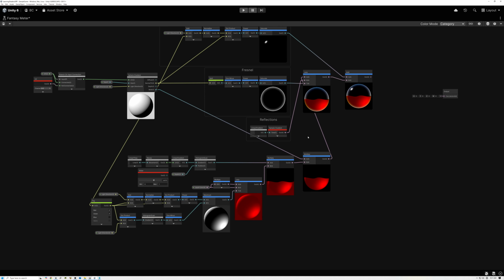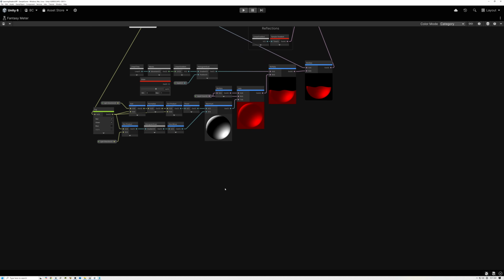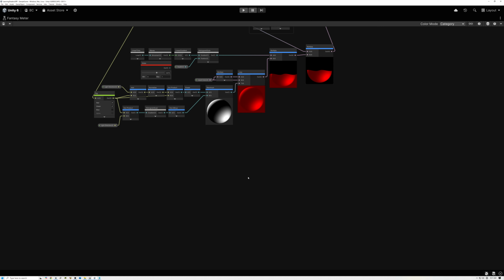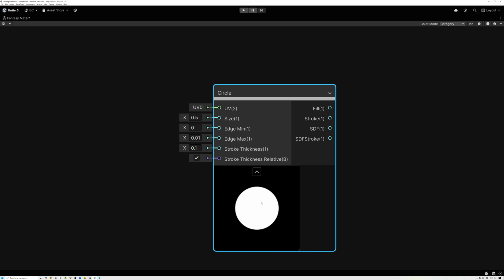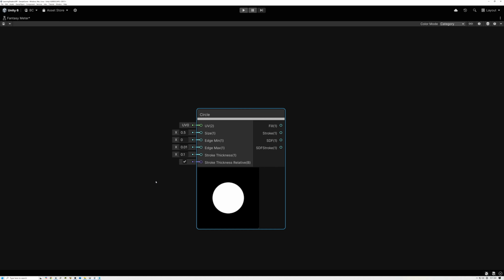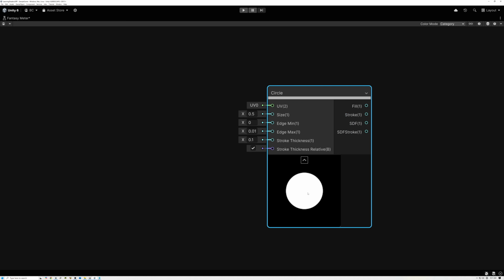Okay, here we are back again in our fantasy meter, and we're going to come down here to the bottom and start adding our bubbles. So bubbles are fairly circular, and so what I'm going to do first is add a circle node. And so there we've got our very first bubble, but we need to change this up just a little bit, obviously. What we want to do is duplicate our circle so that we have a whole bunch of them.